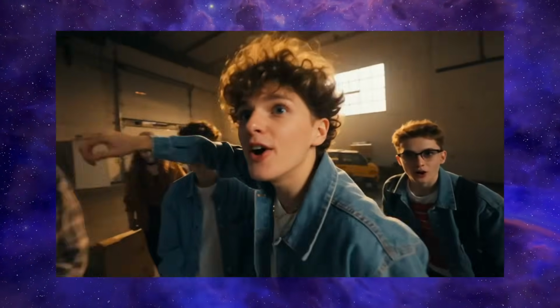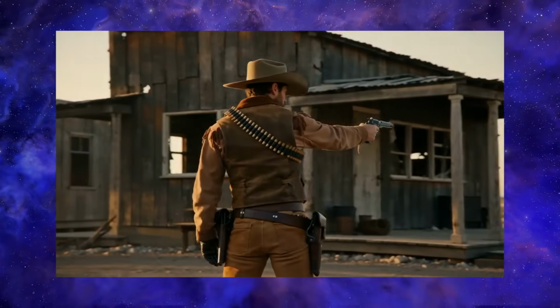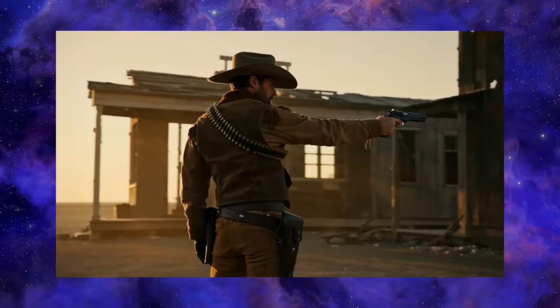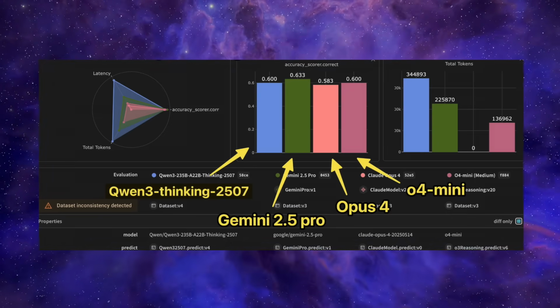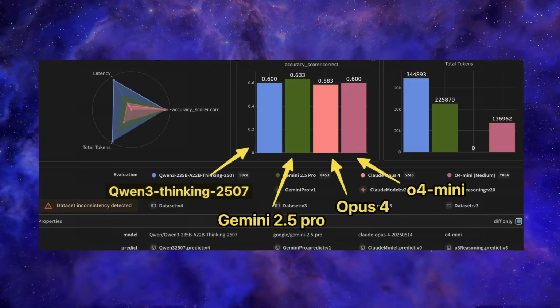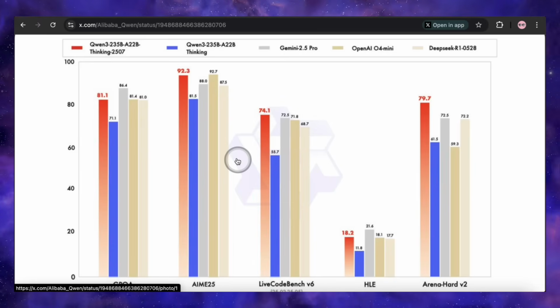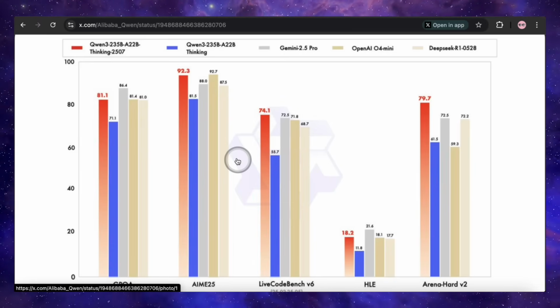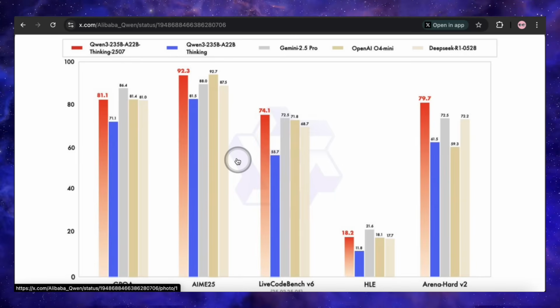On top of that, Alibaba is also about to open source their next generation video model, and the early demos look absolutely incredible. But the biggest news might be another bombshell from them, a brand new open source AI model that is going head-to-head with the giants like Gemini 2.5 Pro, OpenAI's O4 Mini, and winning, while costing about 80 times less to run. Seriously. And that's not even all of it.